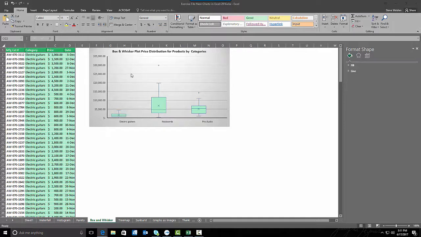And you see by plotting this out in a box and whiskers, you can note the variation in price. You can see that it's quite wide for keyboards, and yet it's fairly narrow for electric guitars. So like previous charts, this is another very powerful chart type for visualizing data that would otherwise be rather difficult by simply looking at the table or data itself. This is especially true when analyzing a very large data set. All right, and that is box and whiskers.